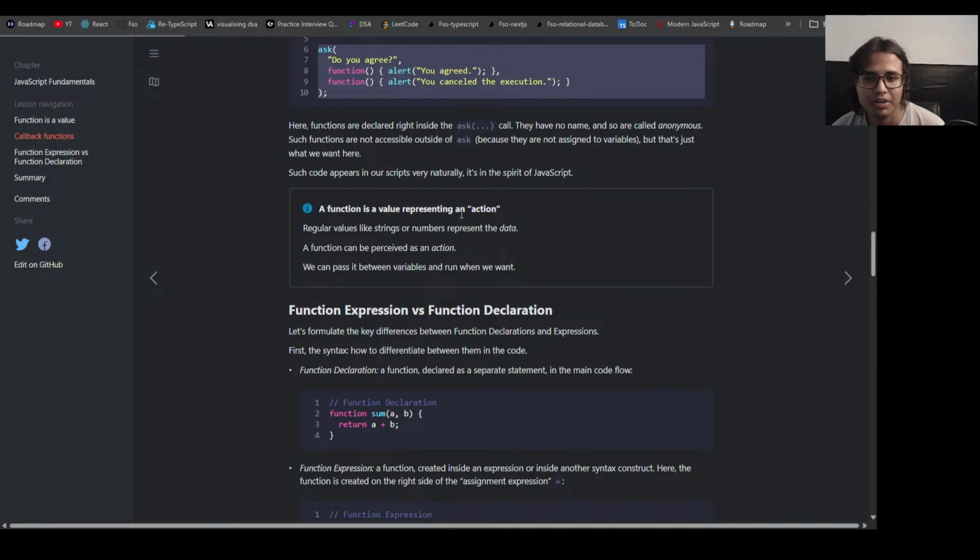A function is a value representing an action. Regular values like strings or numbers represent the data. A function can be perceived as an action. We can pass it between variables and run it when we want.